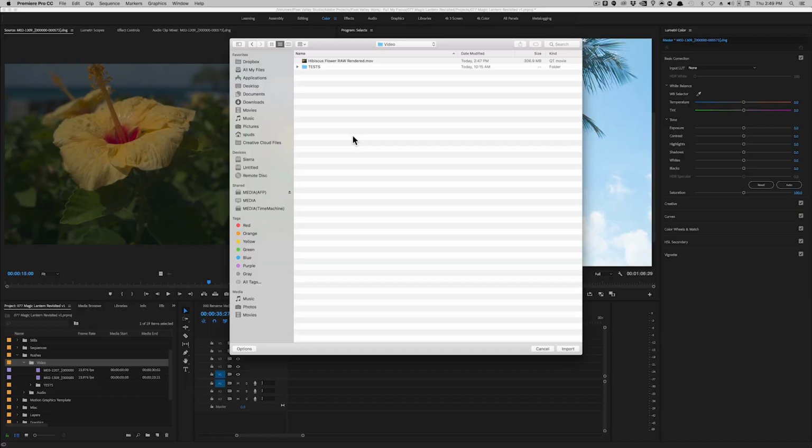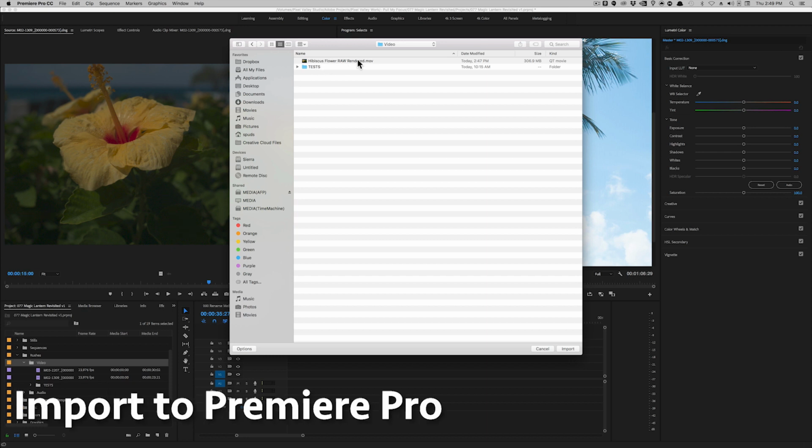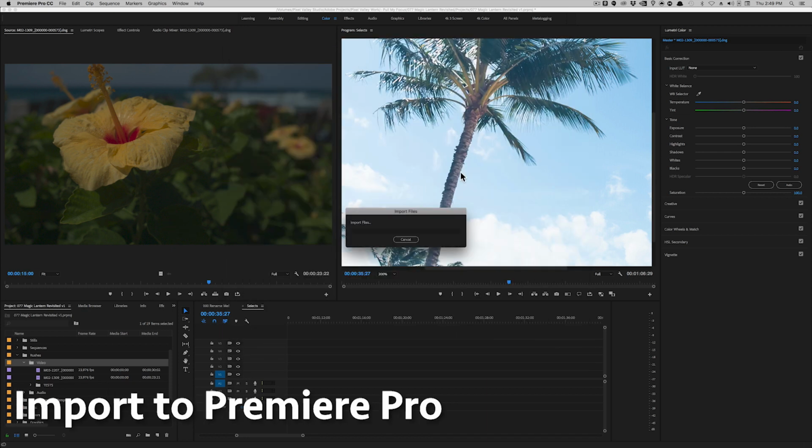But basically, you're going to render this file now. That's going to take some time. Okay? So we're going to hit render on this file. It's going to render a finished video in ProRes 422, which keeps all of our data, or as much of the data as I want, intact. And then you're going to bring that into Premiere. So I'm going to import this file, hibiscus flower raw render.mov. It's a ProRes 422 file.